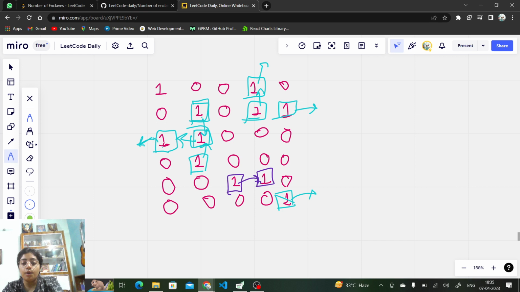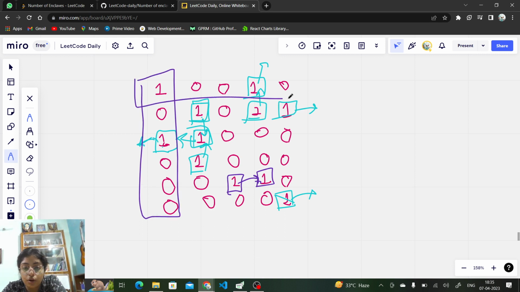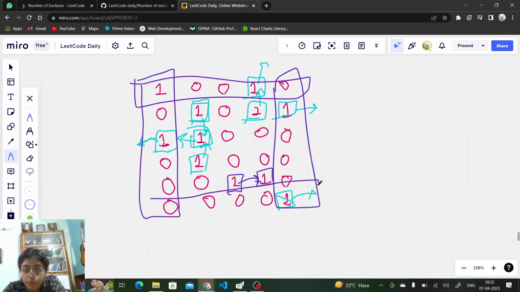Wait. Now one thing you can notice here is that if you take the first column, the first row, the last column and the last row, whatever land cells are present here, you know that they will be leading you out of the boundary of the grid. That is very sure. We are very sure of that. But we don't know for the inside ones, for example, this particular one.